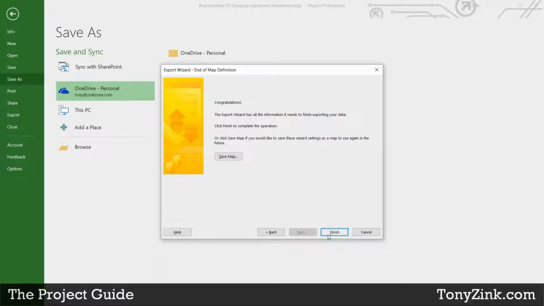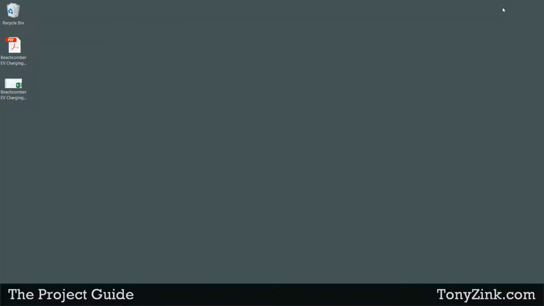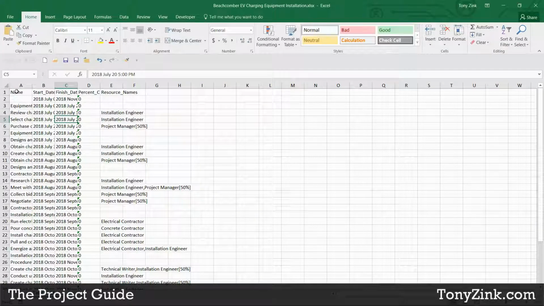Then I'll go ahead to the last step. If I want to save this because it's something that I want to do over and over again, then I'll click the Save Map button. Otherwise, I'll hit Finish. And it should have created an Excel file and dropped it on my desktop. Let's go see. Sure enough, there it is on the cleanest desktop I've ever had ever.